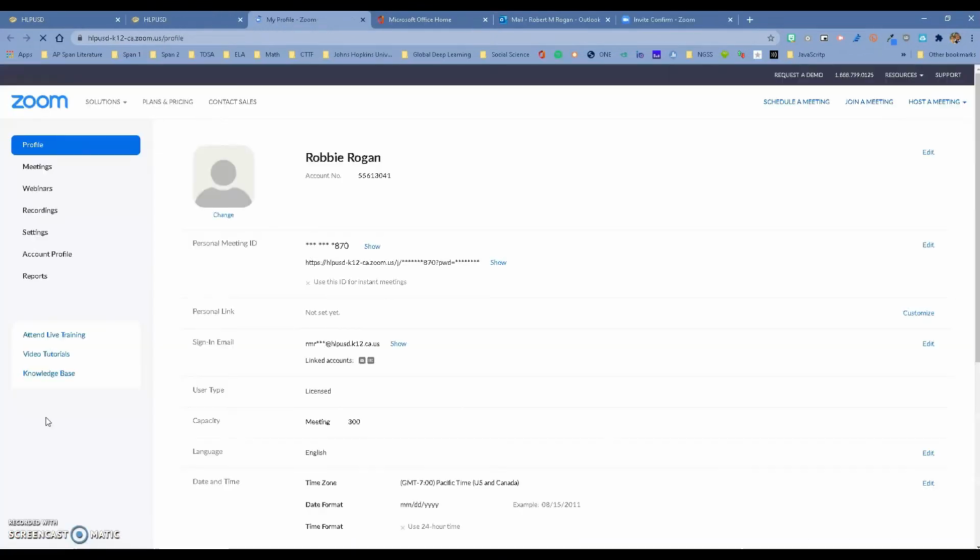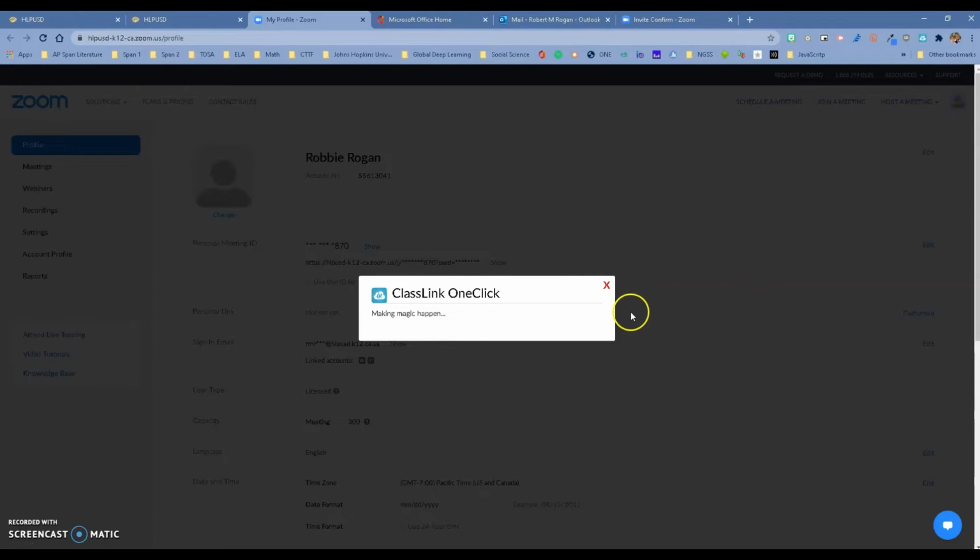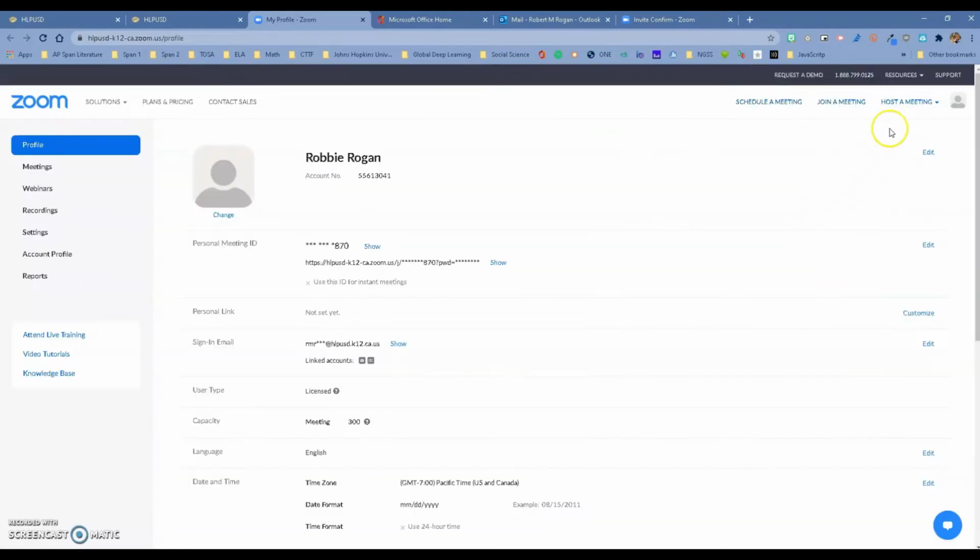And what you are going to notice now is that when you open it, it's opening right now, I'm sorry. If you go to your name, you're going to notice that now you have a licensed account. And what does that mean to us? A couple of things. The most important thing you're probably going to notice is that your capacity now is 300 people to join your meeting, which is a great feature to have.